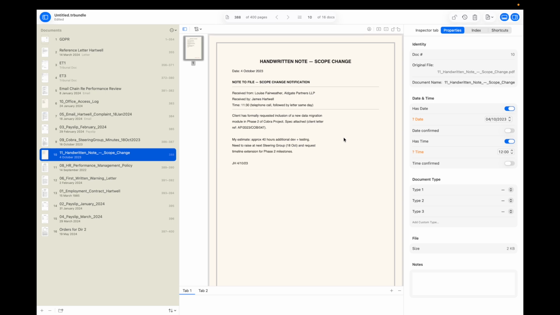This is a sort of transcribed handwritten note. 4th of October is correct. Time 11:30. So time is confirmed as well.